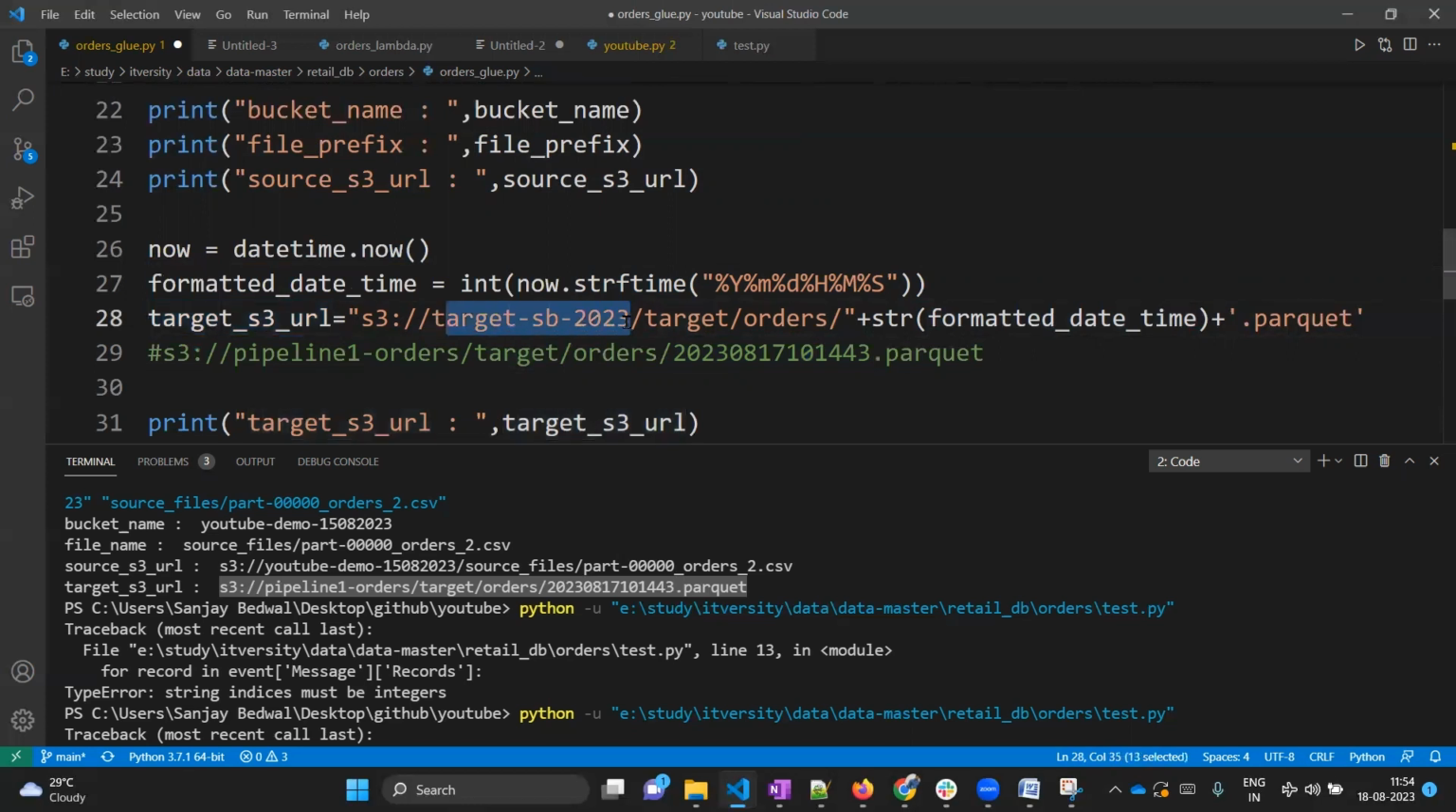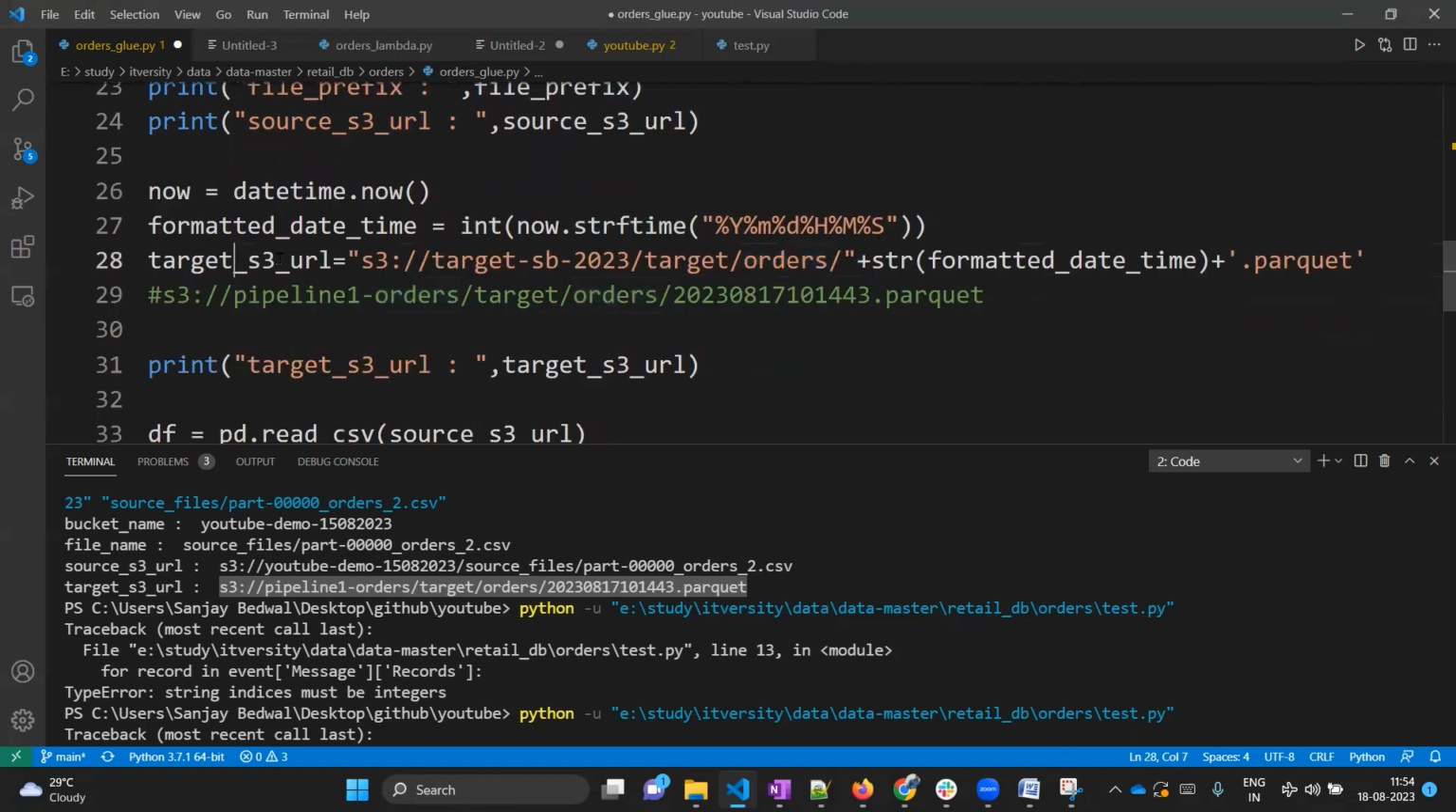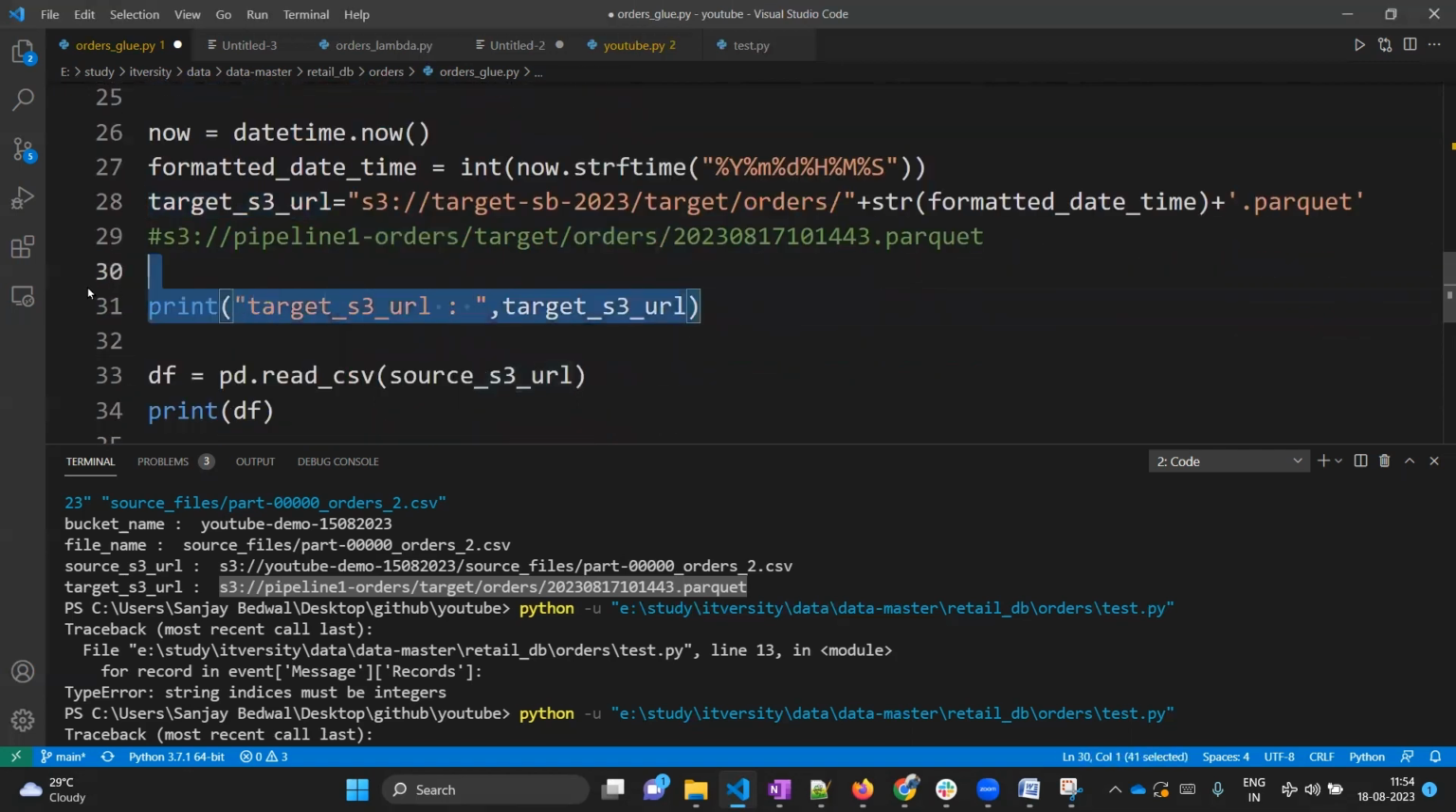Here, I'm hard coding the target bucket name. After that, we provide the subdirectories. In our case, the subdirectories are target and orders. Because the file which we are going to process is related to the orders data set, I'm keeping the directory name as orders. The other purpose is that when we run a Glue crawler on top of this path, the crawler will automatically create a Glue table with the same name as this directory. So you will get a table with the name orders in Athena. Now we have the target S3 URL as well. If you want, you can print it.